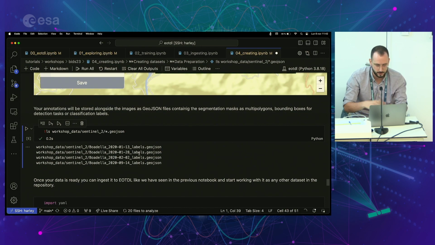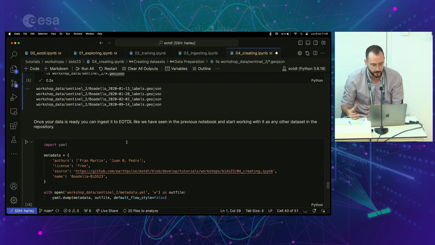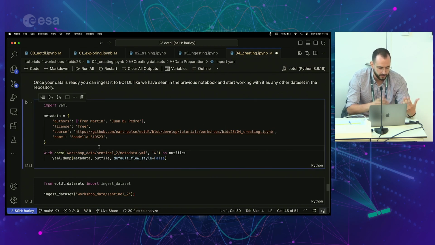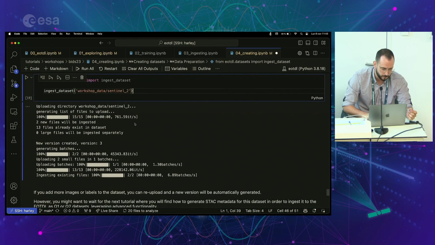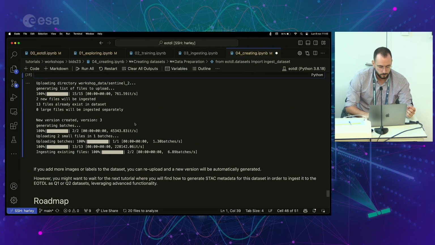So we said we have several labels stored here as GeoJSON, and once our data is ready, we can ingest it with the EOTDL. Like we have seen, what we just have to do is create a metadata file with the authors, license, source, name of the data set. We create this metadata file and we can ingest it through the EOTDL. And if for some reason you have, like, one hour a week of labeling, every time you label, you run this, it creates a new version, and the new version has the new labels. So you don't have to worry about creating versions and so on. You just label, and whenever you are happy, you re-upload the data set.